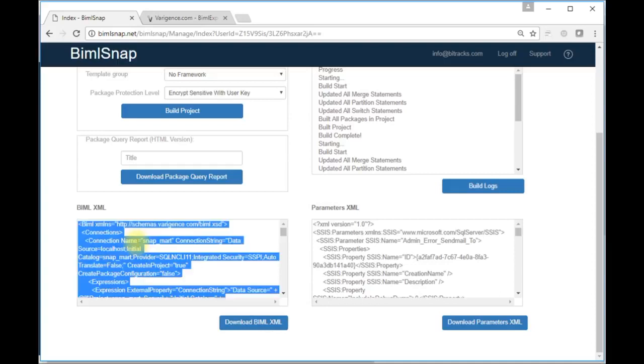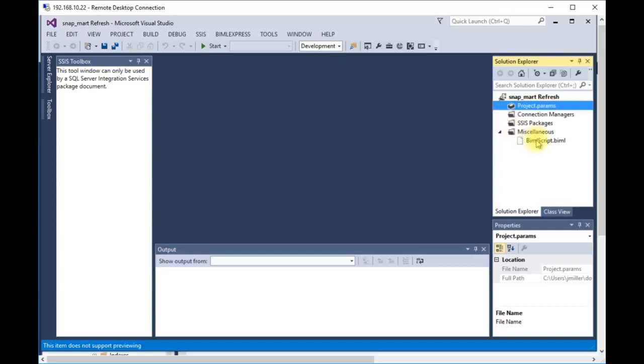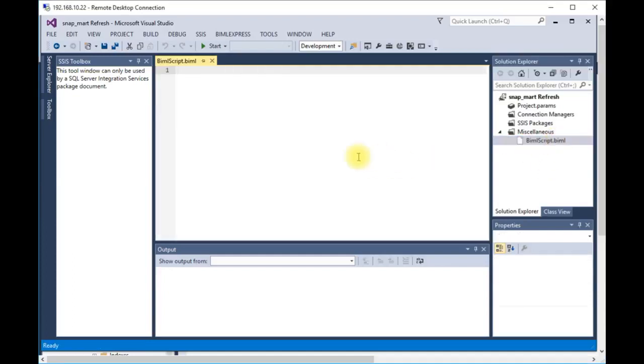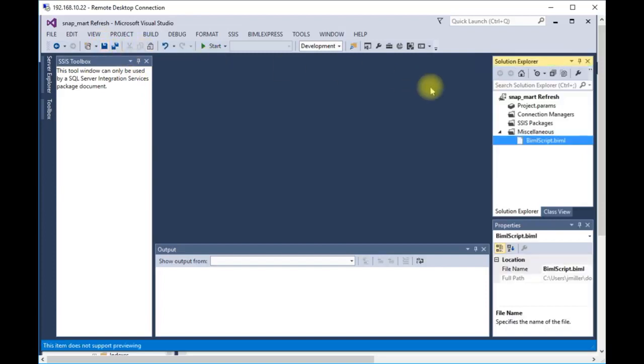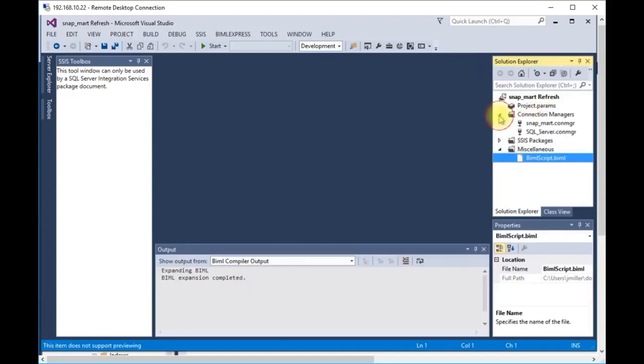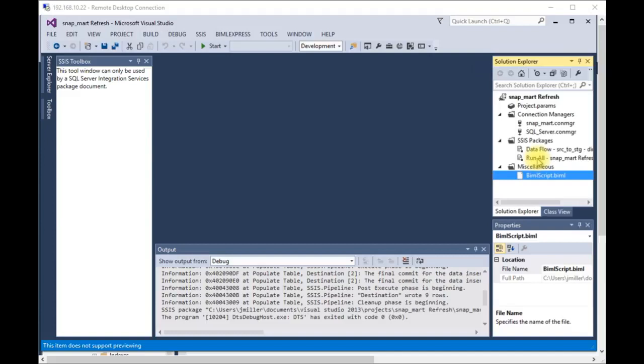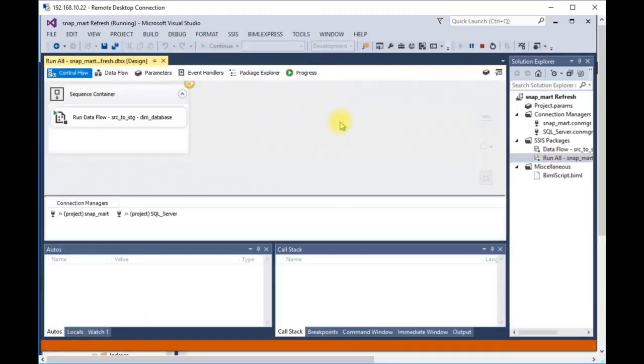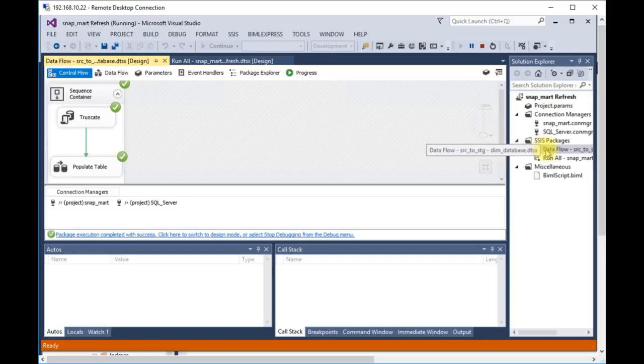Next, we'll pick up the Biml and just use a clipboard, copy it, and then paste it into the project inside of the Biml script file. So I'll double click and open the Biml file and then paste it in, save it. Now all I have to do is right click on my Biml file and generate the SSIS packages. The expansion is complete. We can see the connections are there and the packages are there. Now I can double click on the RunAll program, choose Start, and it will run the one and only other package that's in the project.